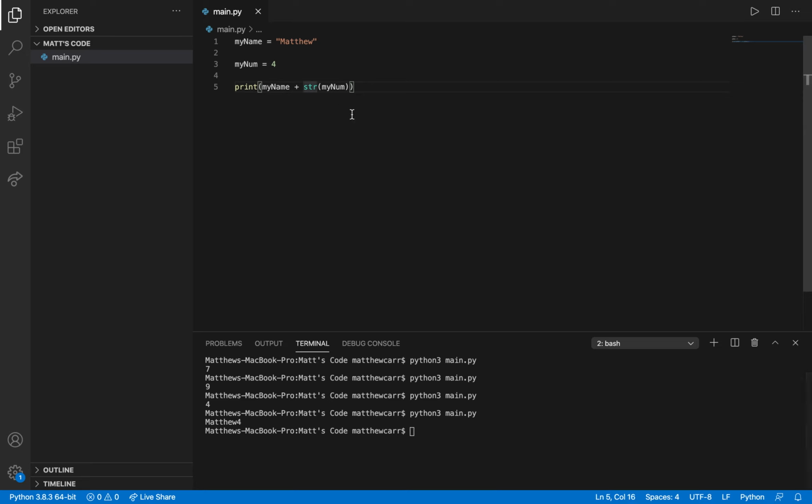Now we may want a space between that, so we can do quote, quote, and concatenate with that. Like this. And we get Matthew 4. Cool beans. Alternatively, we could have also just put a space here, like that. And then when we run it, we get Matthew 4. Okay, so that's something on type conversion.